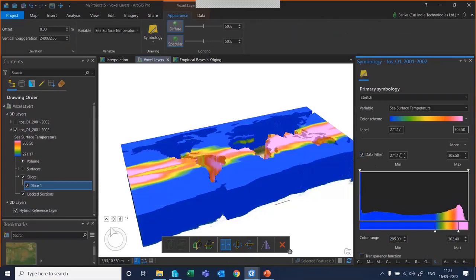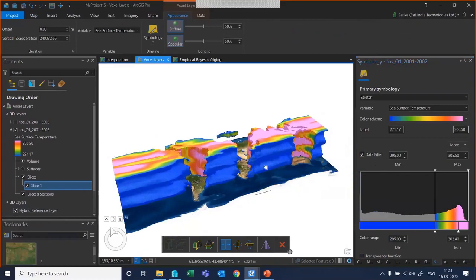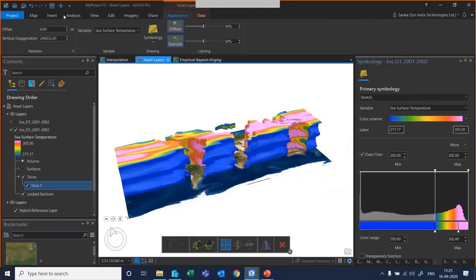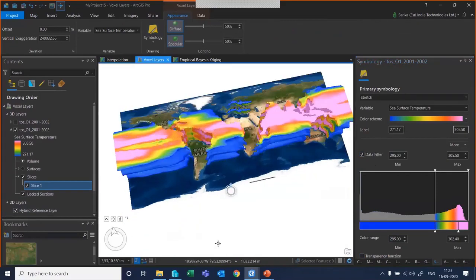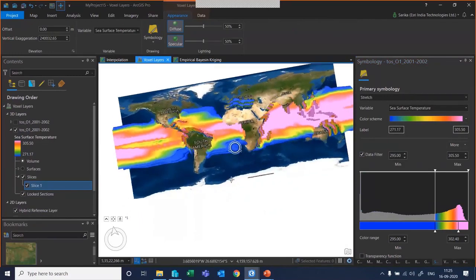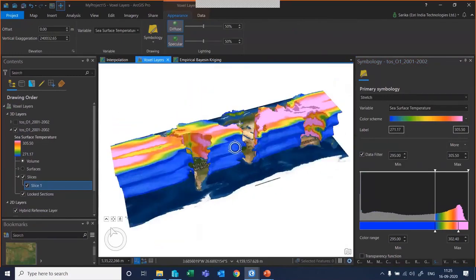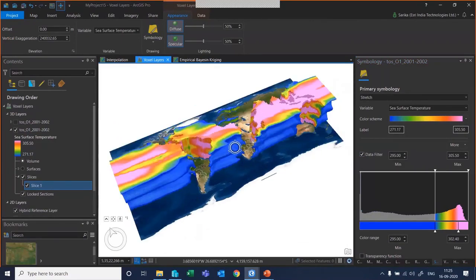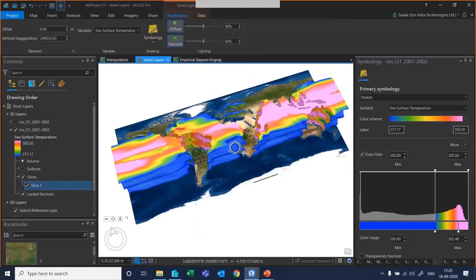It's the same way even here; you can change it to 305. Once you have set this color, you can see in which all locations the temperature is ranging from 295 to 305 Kelvin. So in this way, you can figure it out and understand your data in a better way.